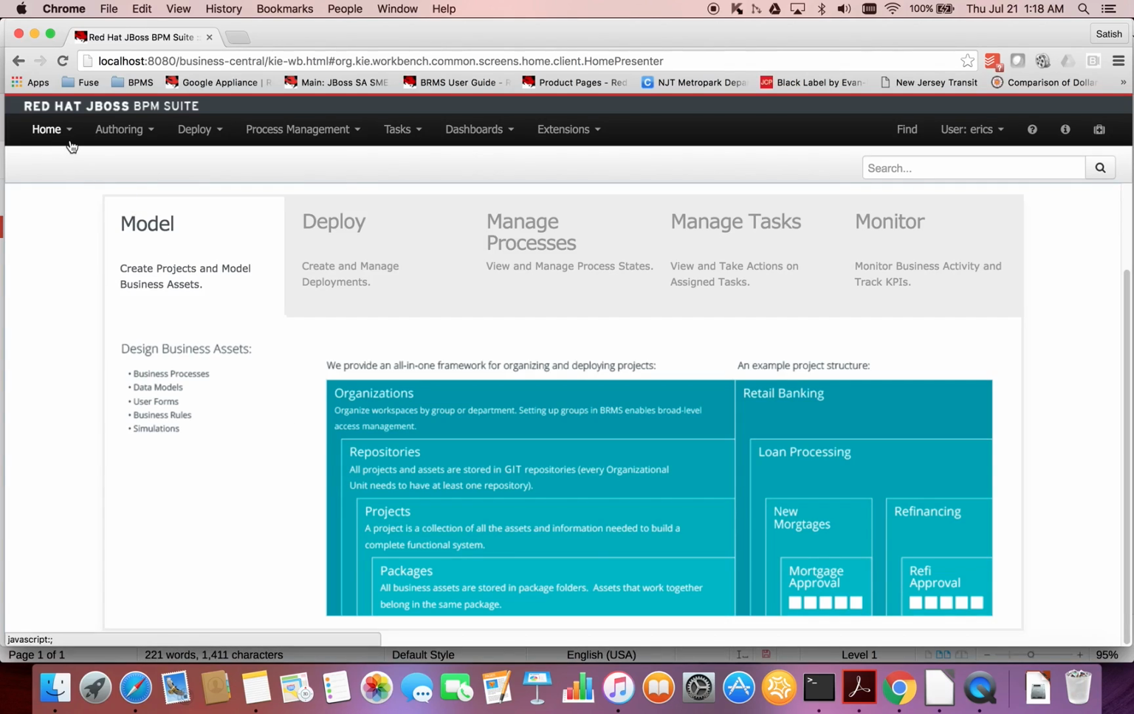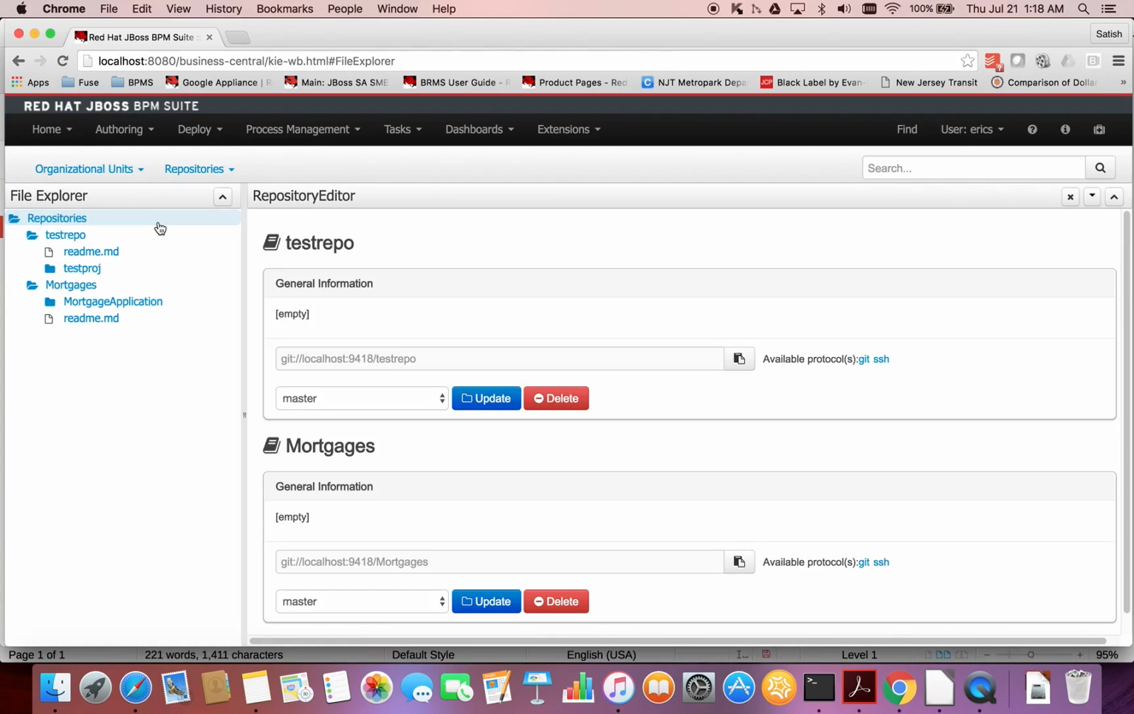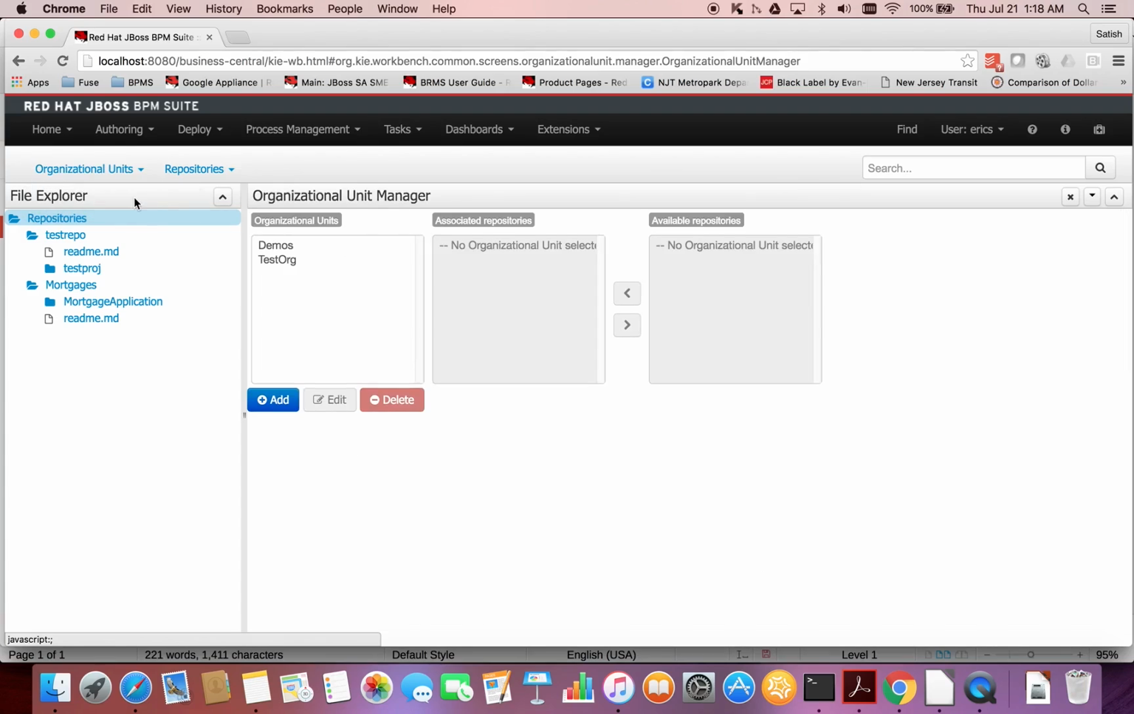This is how the menu looks. You have a home, authoring, deploy, process management, task, dashboard, and extensions. Now we'll be primarily focusing on this authoring part. So when I click on authoring, I'll first go to the administration. When I go to the administration, I'll go to the organization units. I'll say manage organization units.